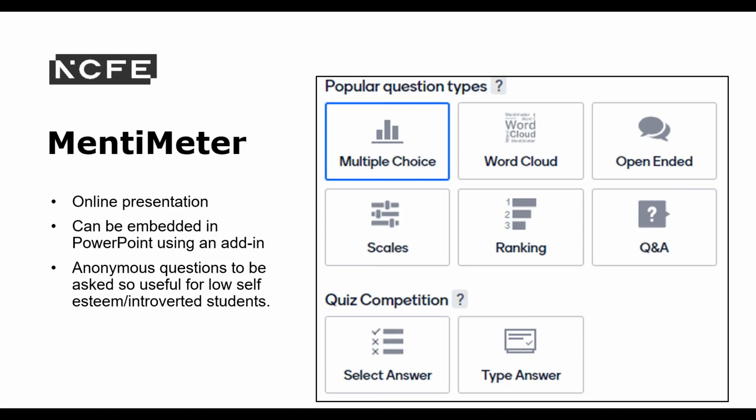Mentimeter can be used for external assessment revision and/or quick recap or review quizzes, or even have a quiz ready for your learners to complete as an entry or starter activity.